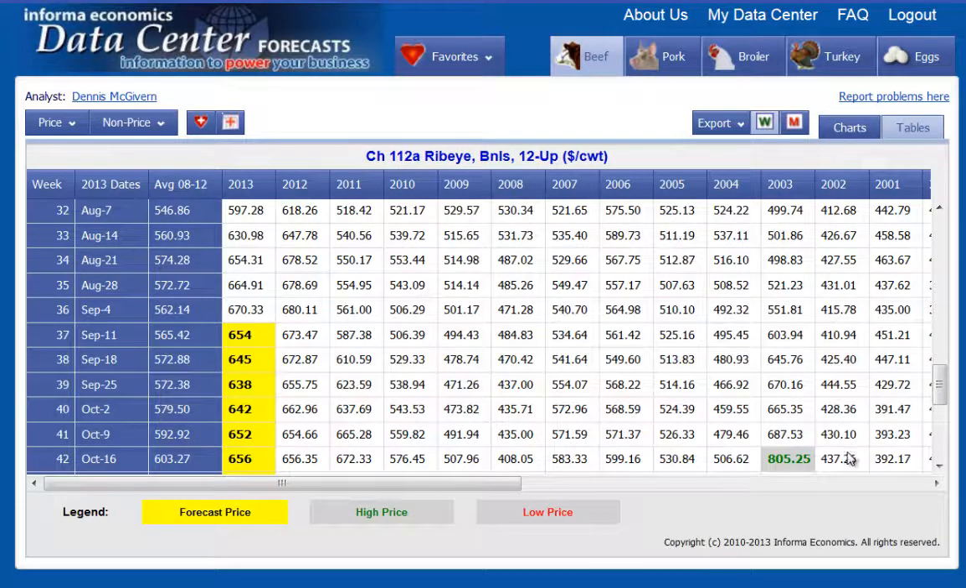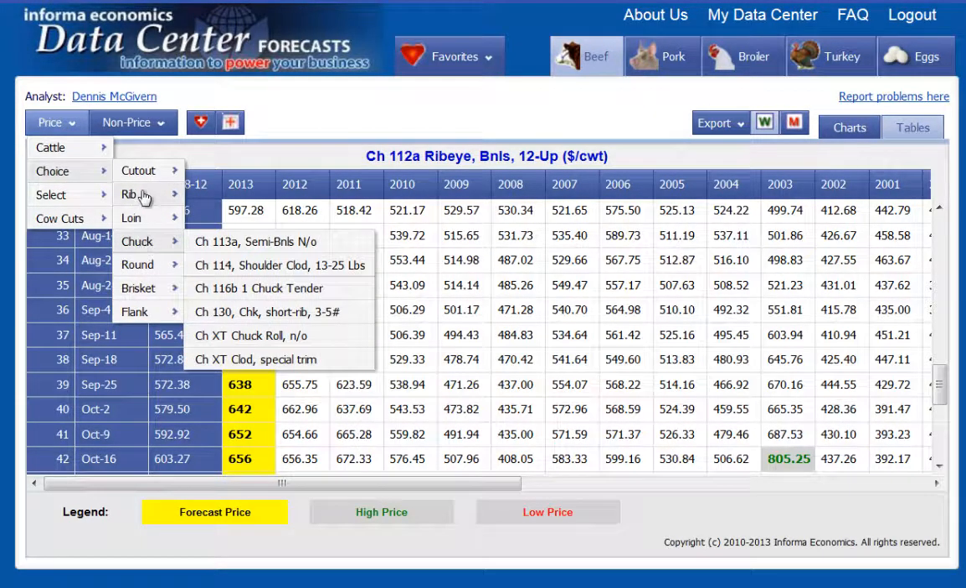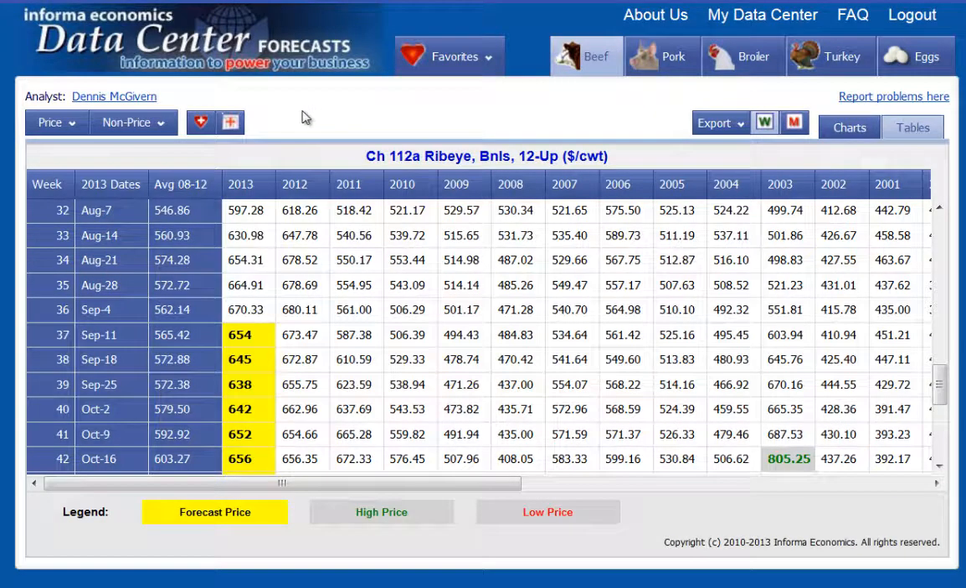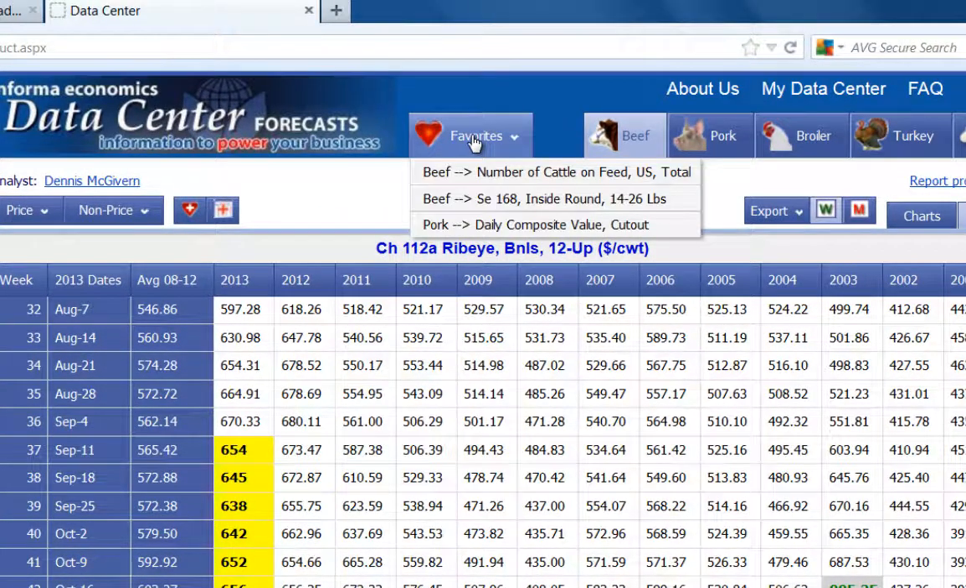We recognized early on that many users would only be interested in a handful of items that affect their business and would not want to have to drill down through the menu system to access those items every time they wanted to view them. To facilitate this, we created the Favorites menu. To access the Favorites menu, simply click on the Favorites menu button. You can see here that I already have 3 items listed in my particular favorites list.